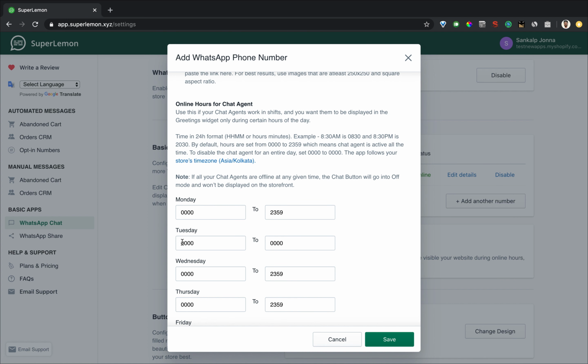If both your agents are offline at the same time, and it will be shown here in the status column, your chat button will automatically get hidden from your storefront because there is nobody online to take chats. So the chat button doesn't need to be shown again.